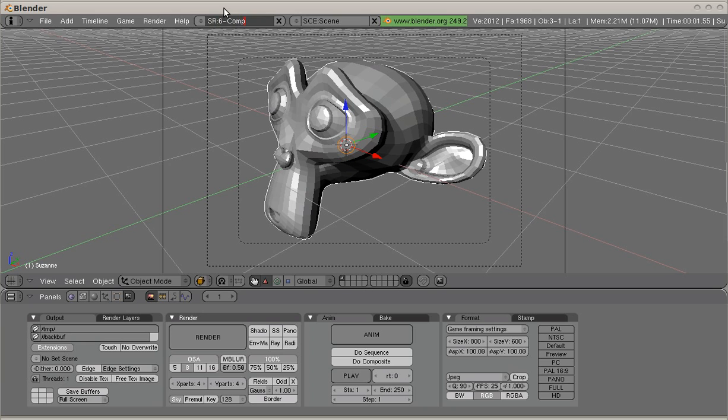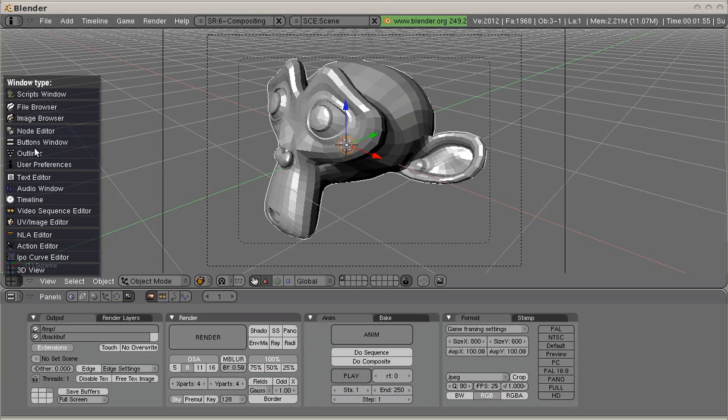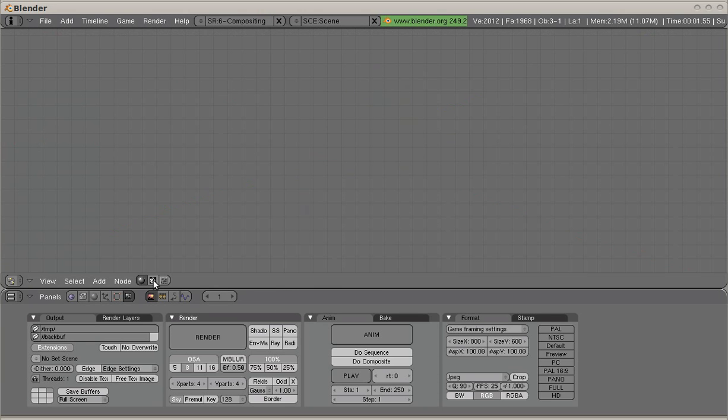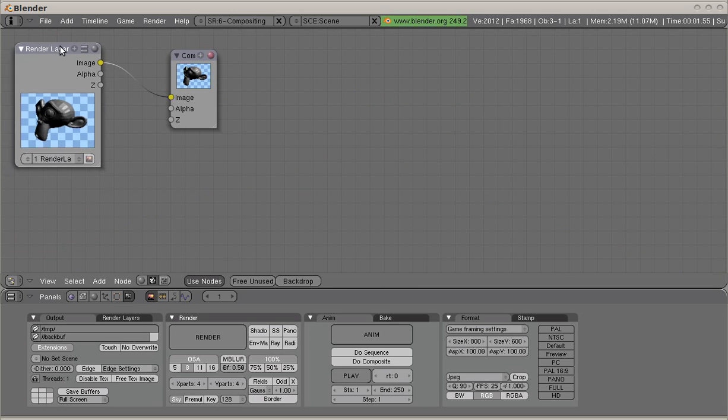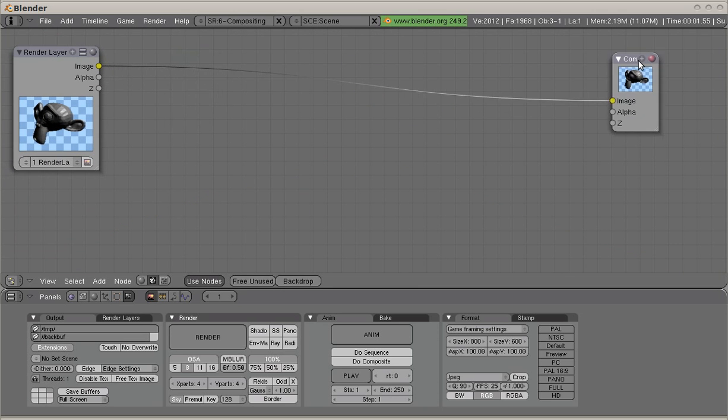We'll call it compositing. There we go. And then we open the node editor. Now to activate the compositor and node editor, we click this little face and we do use nodes. Here is the rendered image, and here is the image that will come out of the compositor when it is rendered from the compositor.